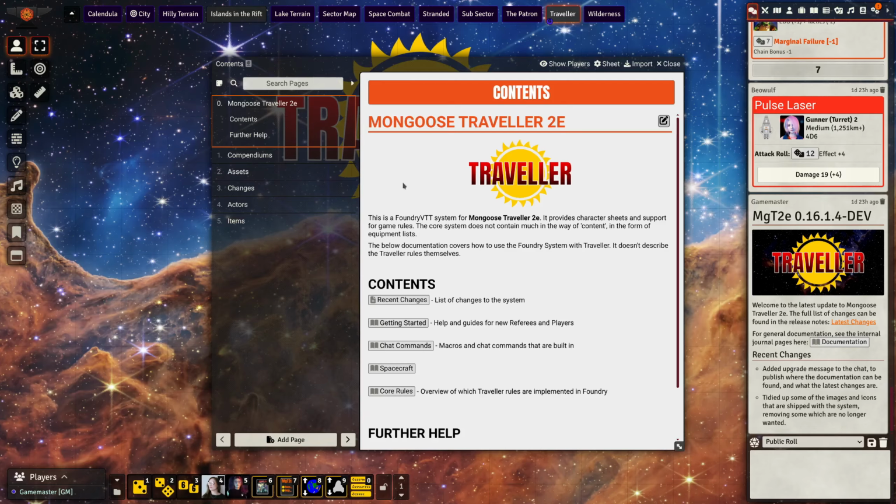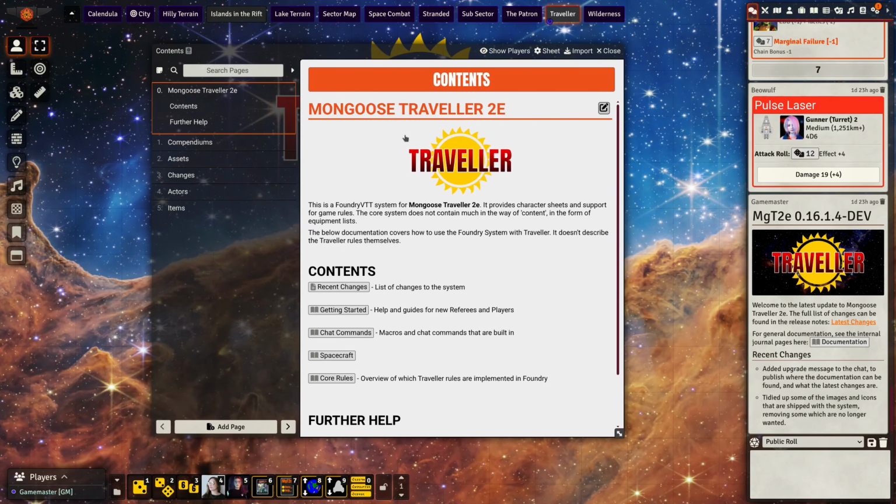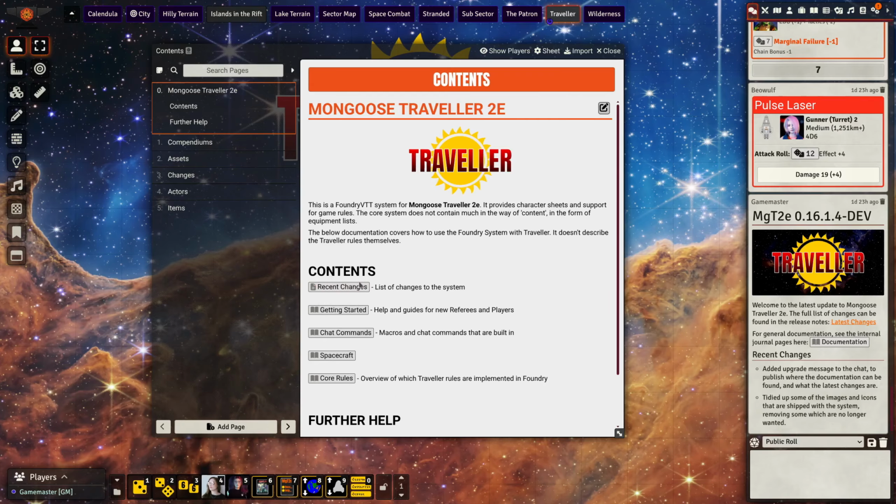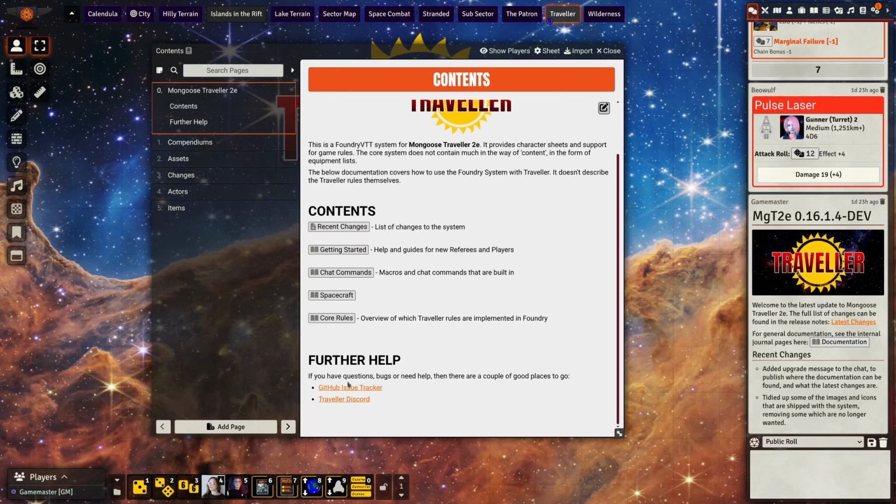These have existed pretty much since day one. I'm not sure how many people are actually aware of them. All these under the MgT2e folder are shipped as part of the system, and there's a compendium for base docs in there, and it has a list of recent changes, and it has some links to the GitHub issue tracker and also the Discord channel where I can be found if you want to ask for help or raise issues, or just generally have a chat.